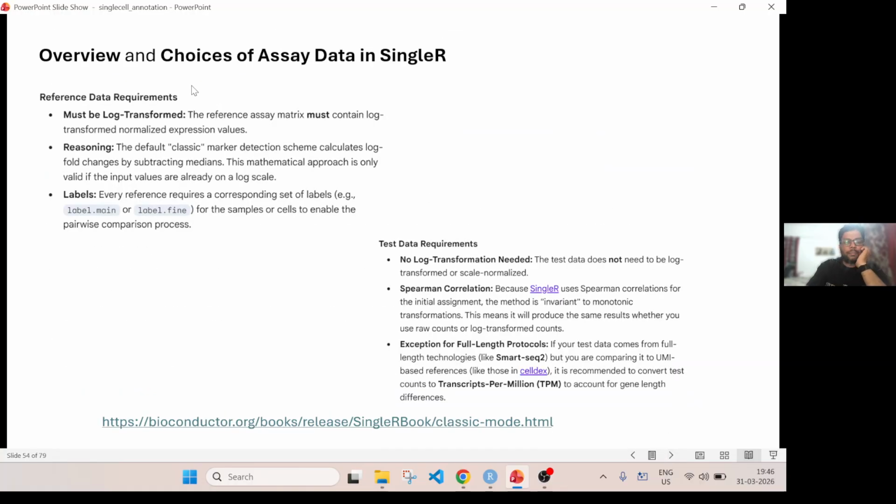so now this is the most important part: let's say this Celldex dataset is not available. If you are using any custom reference data, you just make a matrix, gene by cell, and do a log transformation. That is the requirement, because the log-transformed data is used for calculating the differential gene expression information. Okay, and for the test dataset, there is no need for log transformation, because we are using correlation, so we do not need the actual expression value.